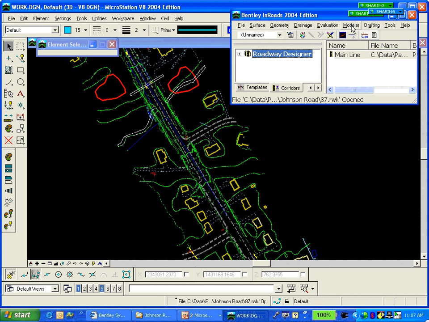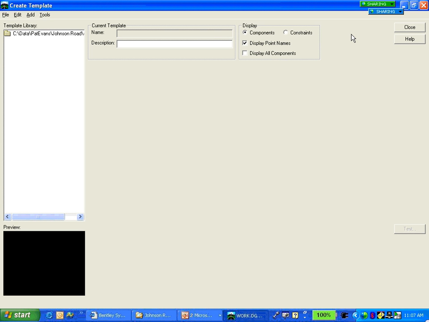And what I want to talk about is going to be found here under the Modeler tab. Okay, the first thing we're going to do is go into Create Template. This is where we'll be adding our end conditions.